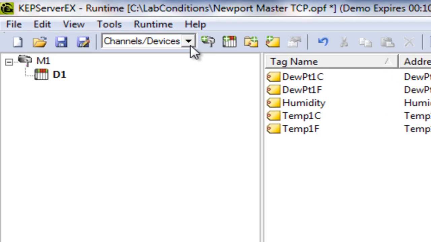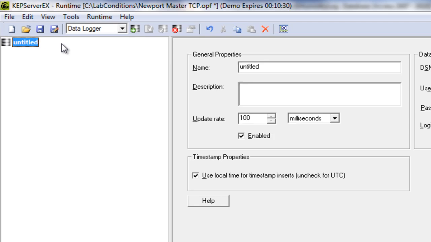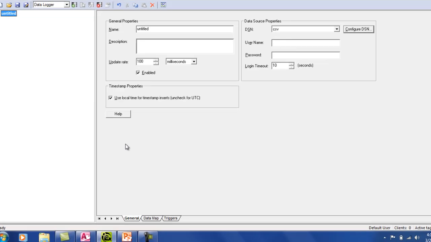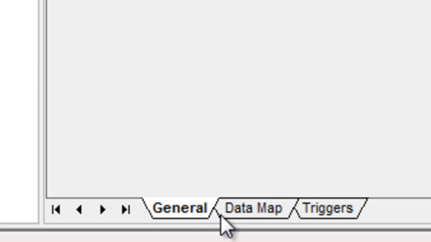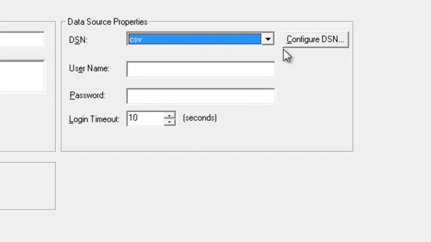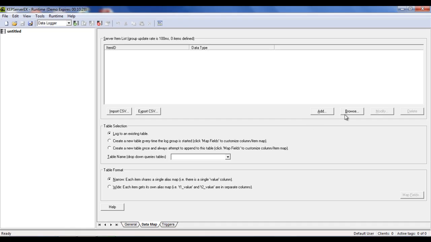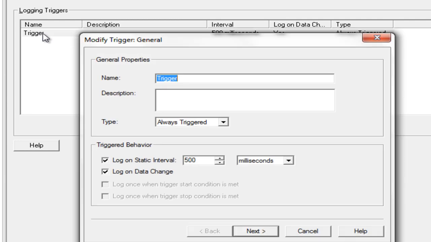Now we'll go back into KEPServer, select the DataLogger option from the plugin drop-down menu, and click here to add a new log group. As you can see, the log group consists of three parts: General, Data Map, and Triggers. First, under the General tab, you select the DSN, or data source name, for the database we are connecting to. Second, under Data Map, we browse for the tags we want to log, select the logging data table, and link the tags to the corresponding fields in the data table. And third, under Triggers, you specify the trigger condition.